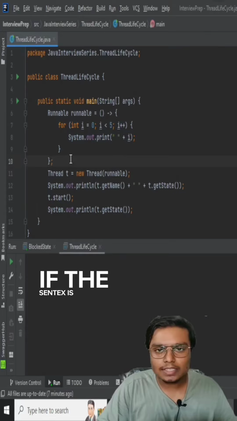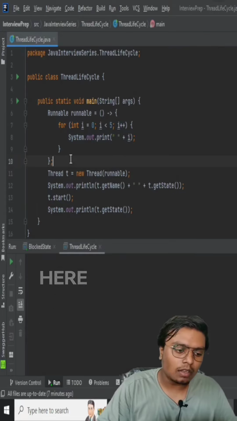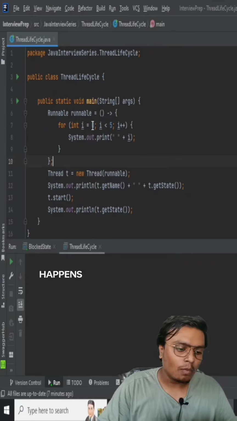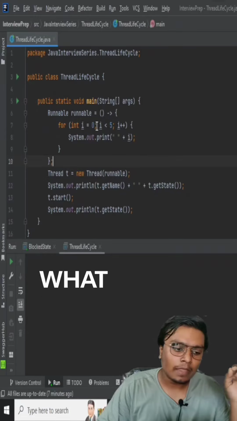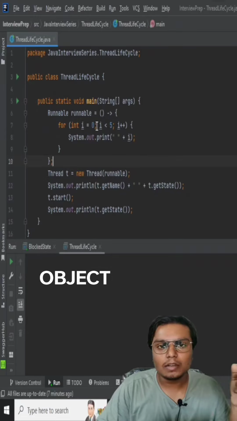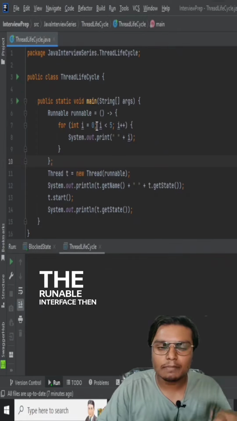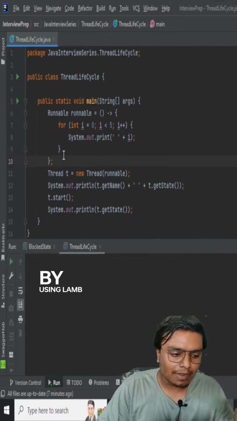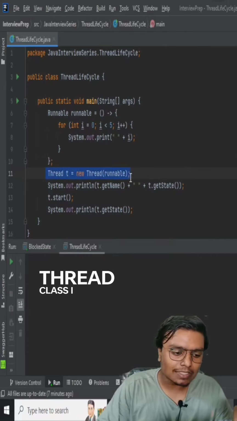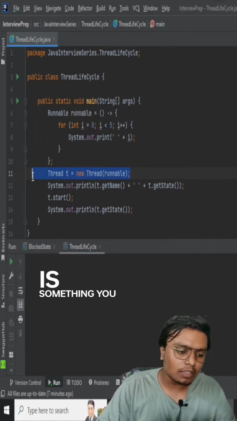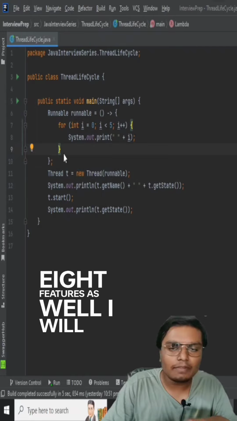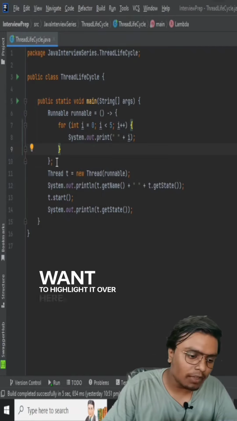If this syntax is confusing to you, I'm just trying to highlight here I'm using lambda expressions, a feature which has been rolled out in Java 8. In the traditional way, we basically create an object which implements the Runnable interface, then we provide the implementation of run method. We are doing the similar thing over here, but just by using lambda expressions, and while creating the object of the thread class, I'm passing the instance of Runnable. This is something you are already aware of, but let me know if you want videos on Java 8 features as well. I will create videos on that, but I just want to highlight it over here.